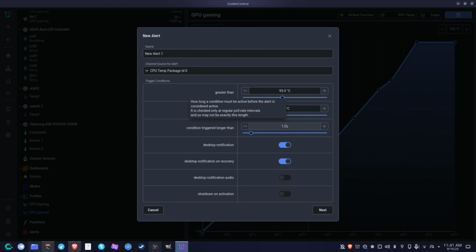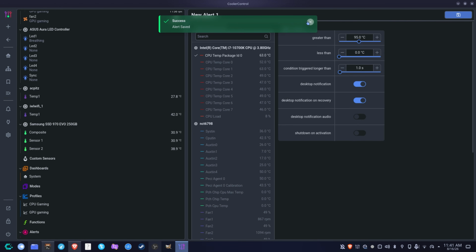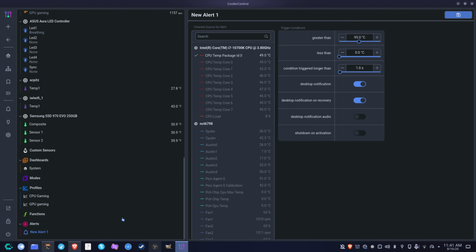So if my CPU temperature stays at 95 degrees Celsius for more than 1 second, I would trigger a desktop notification, save it. Okay. So if my CPU temperature goes beyond that, my alert would be triggered and I can see it, and I can investigate what the issue is. Maybe in your case, the CPU fan is not working or something.